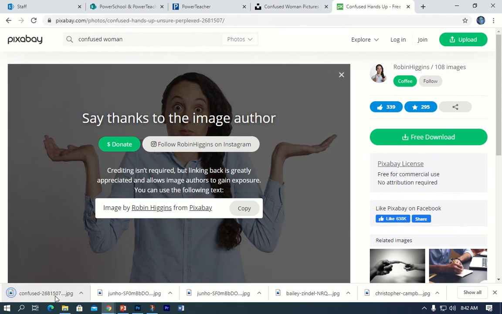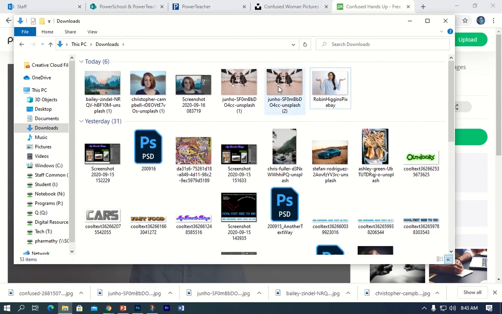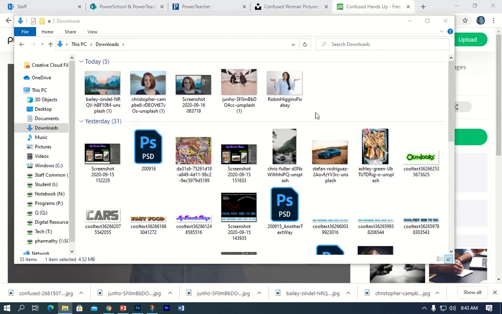Remember Robin Higgins? We're going to have to go into the downloads folder here and change the title on the file, and just type in Robin Higgins Pixabay, where the other one was Junho Unsplash. Sorry about that. I thought it was. So you have two files.